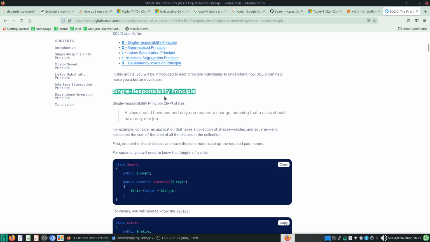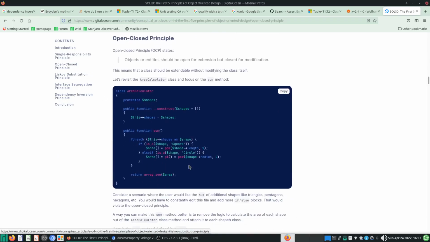It says a class should have one and only one reason to change, meaning that a class should only have one job. Clearly speaking, the square class has too many things to do. So it may not follow that single responsibility principle so closely. But anyway, this is the open close principle.